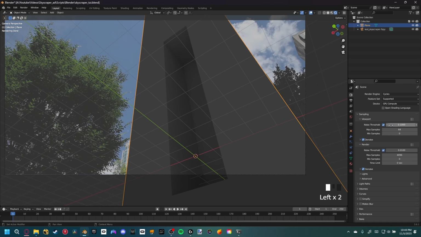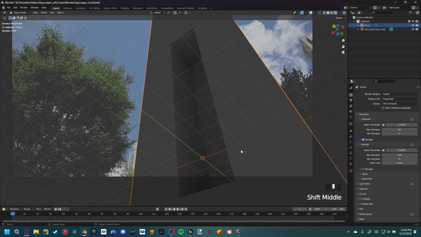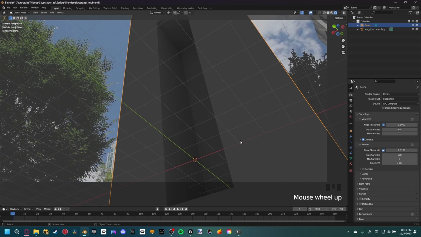I'm going to change the sample count to 64 so we don't have that many samples in the viewport. And then denoise off here, and I'm actually going to set this to be 128. We can always denoise that in the future. It just takes a little bit extra time for now, and since we're not ready to render out, we don't really need the denoise.